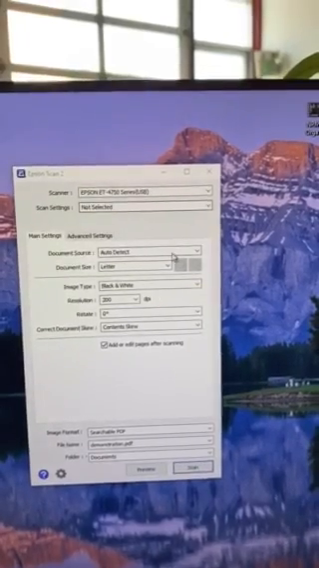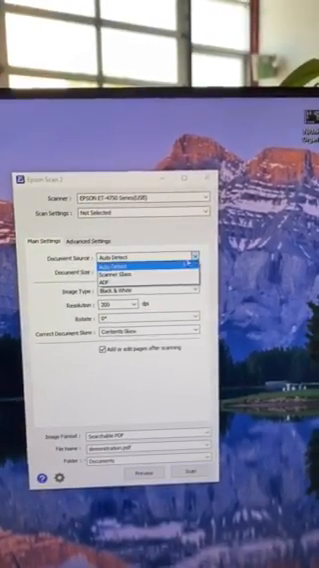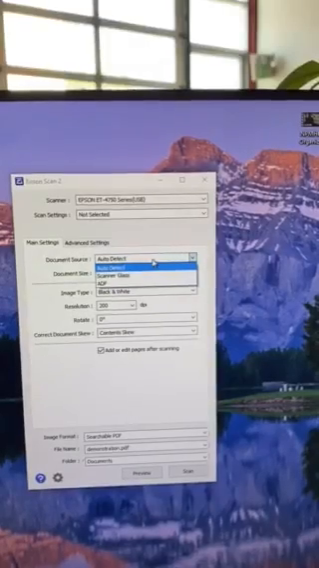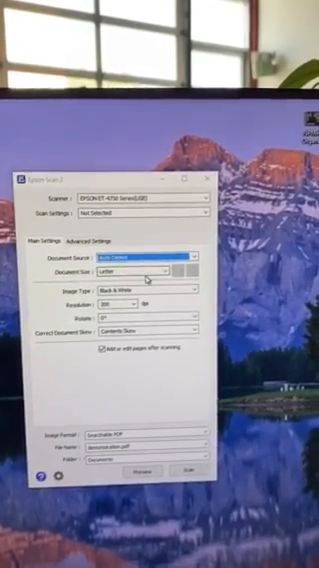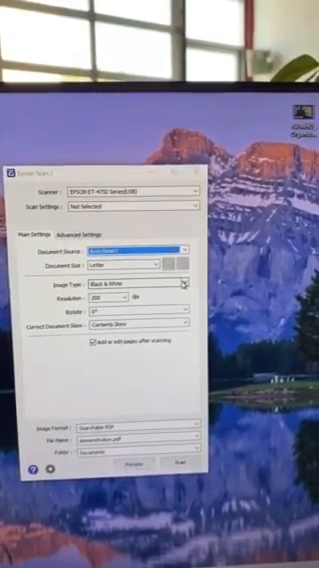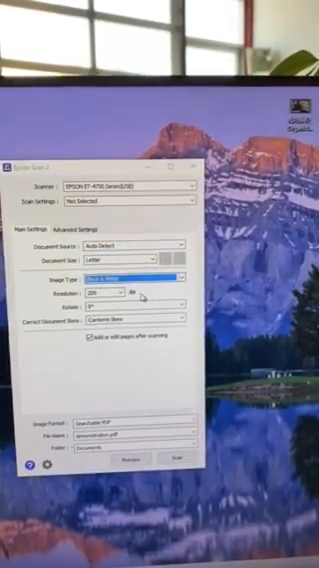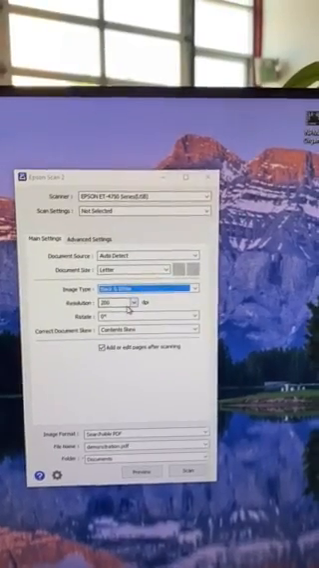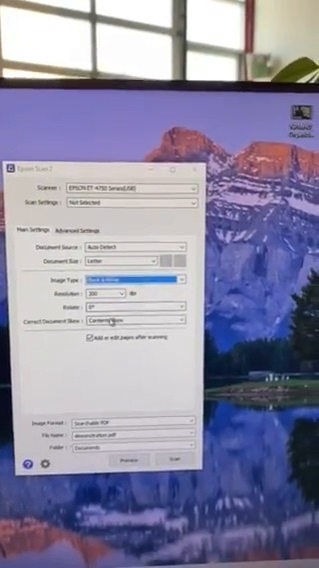You don't have to worry about this. Auto detect gives you the option of scanner glass or ADF. Auto detect will automatically load anything you put in there. You can change it to black and white or color, like grayscale. 200 DPI is a good resolution to get a good image.